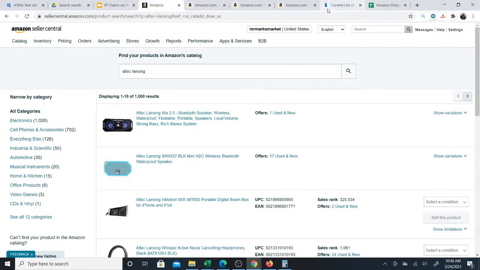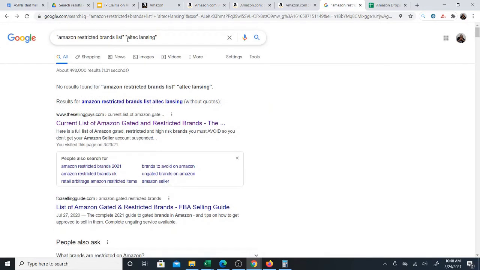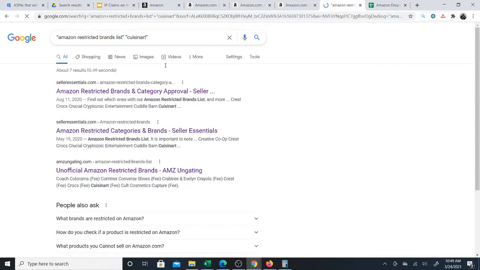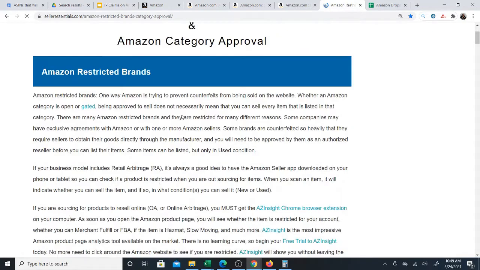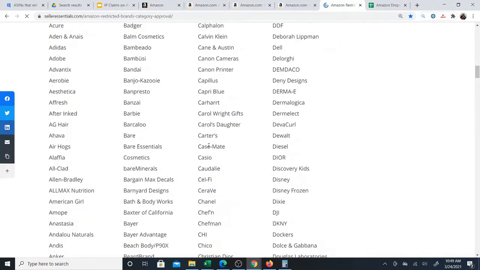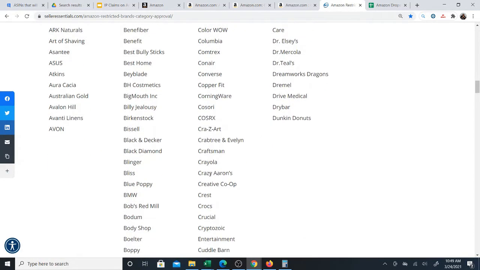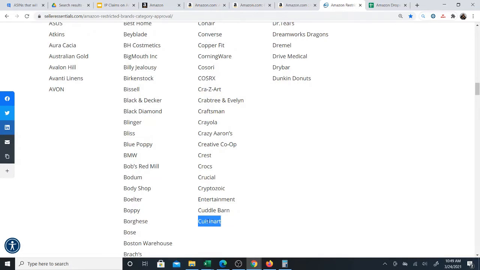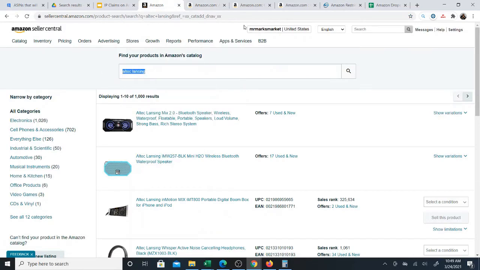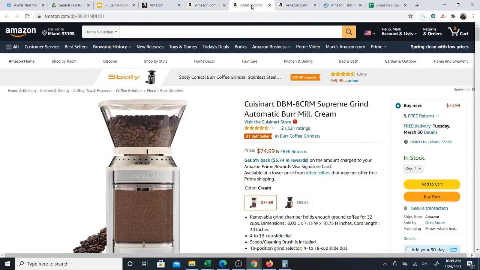All right, you'll see the same thing, the Cuisine Art that I did before. I'll go back. If you check Cuisine Art, you'll see that that is another restricted brand as well. Cuisine Art. Okay, I'll check Seller Essentials. You'll see that it's on here as well under CU. Okay, Cuisine Art. All right, so as you can see, again, this program picks up on that, right? I had one of these that was Cuisine Art.